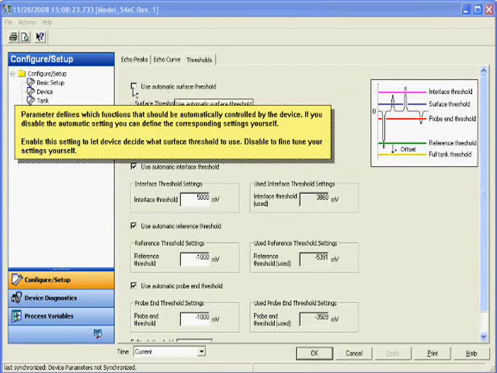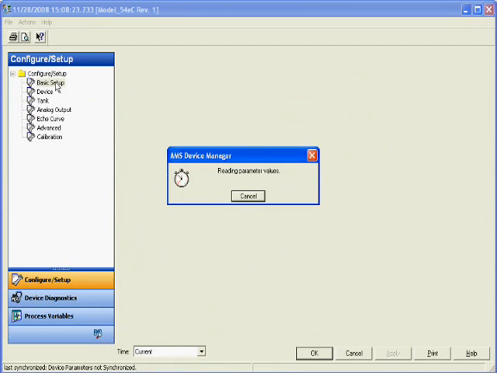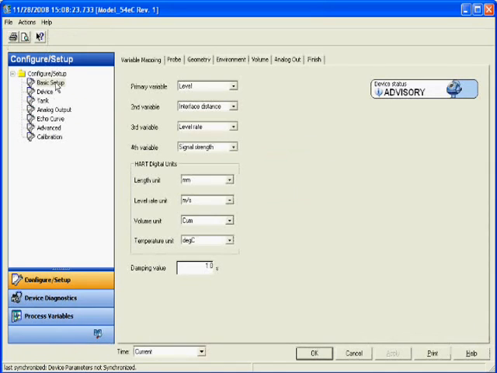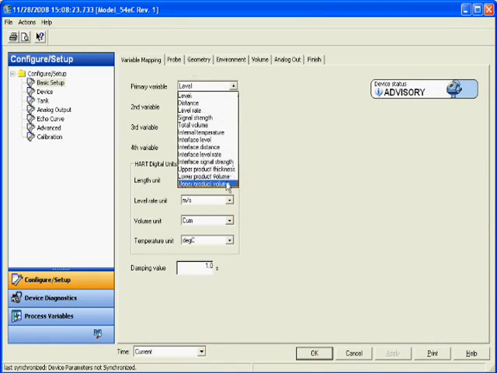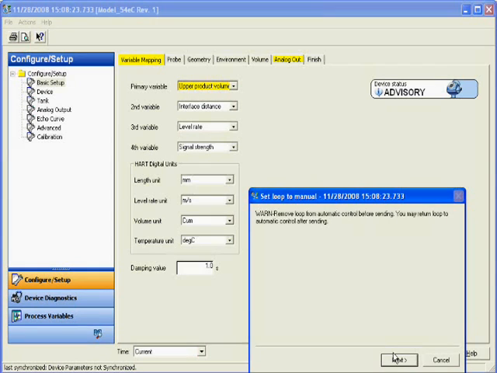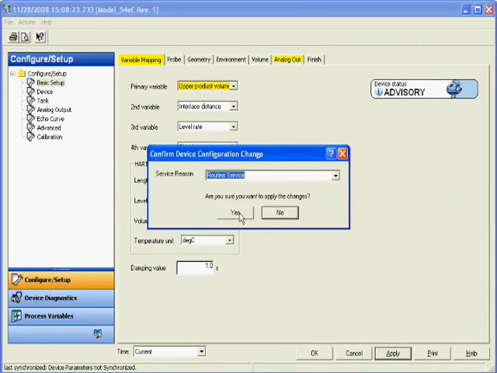Next, we need to select what the primary variable shall be. So, we click basic setup and select upper product volume. Again, the wizard reminds the technician to tell operations to put the control loop in manual.